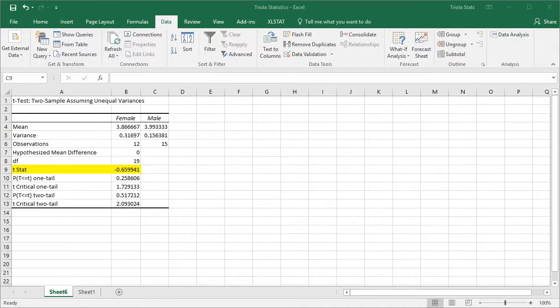The test statistic is labeled t-stat and the p-value is labeled p. Excel provides both a one-tailed p-value and a two-tailed p-value, so use the p-value appropriate for the test. In this example, we use the two-tailed p-value. The test statistic of negative 0.65994 and the two-tailed p-value of 0.517212 is the same result provided by the Excel Stat add-in.